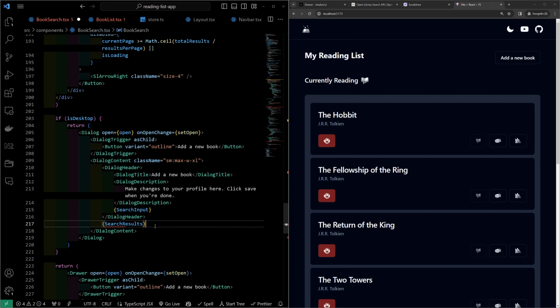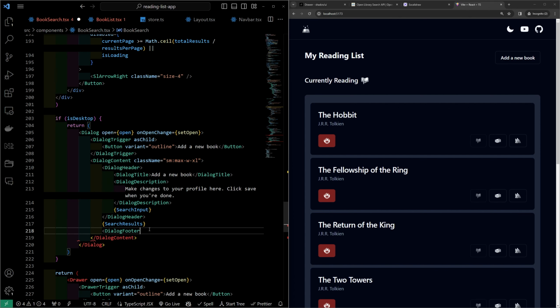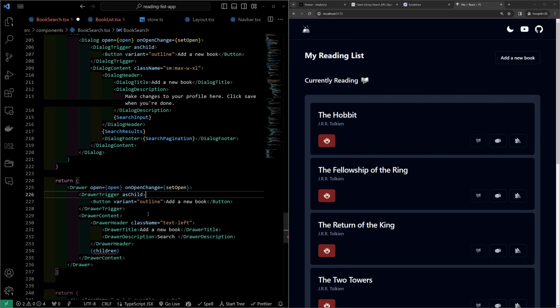Cool. And the last thing we want to add is, right before the end of the content, we'll add a dialog footer. So you're going to have to import that. And then inside of the footer, we'll pass in the search pagination, like so. So that way it's in the footer of the dialog, and this is what I was able to get to work better than the previous implementation. And you don't have to do this. It's just my preference. Technically, the tutorial was done in the last chapter, but that's okay.